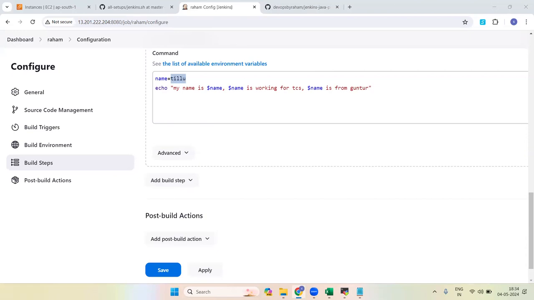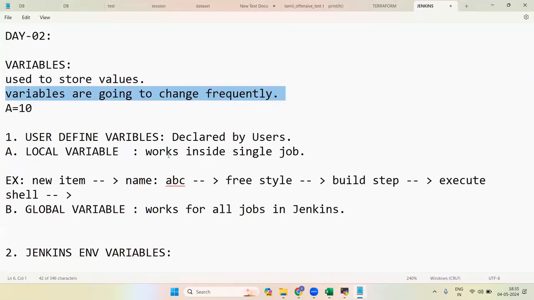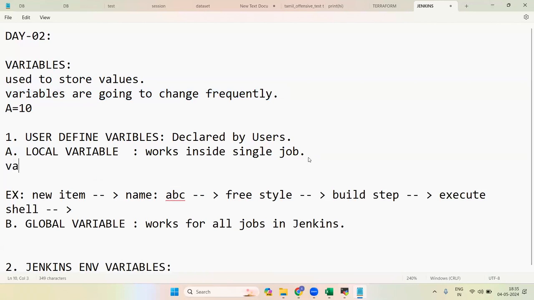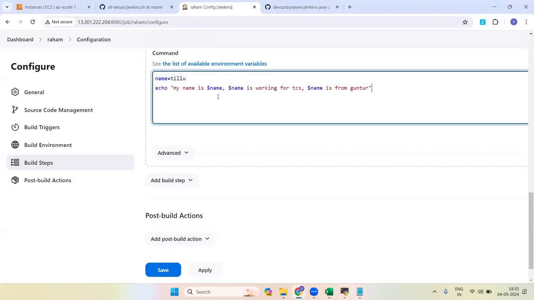Raham. Yep. Okay. So this is the concept of the local variable. Local variable means definitely the value we need to define inside the job. What I said here, local variable means this will work inside the single job, and here the value must be defined inside the job. Is it clear now? But sir, if we don't define it in the job, what exactly will happen? I'll show you. Let me give the example for you.